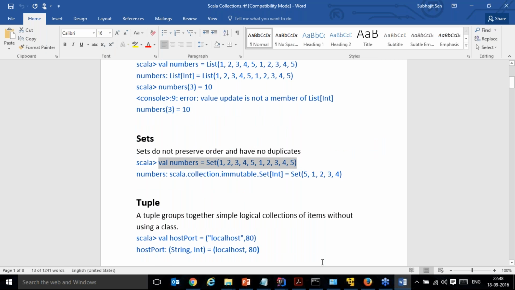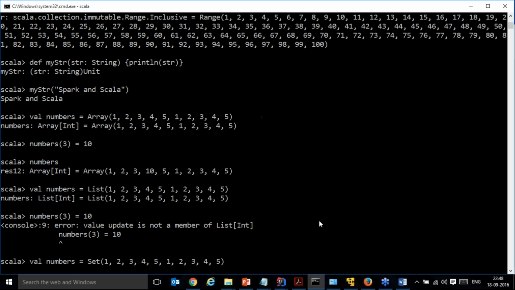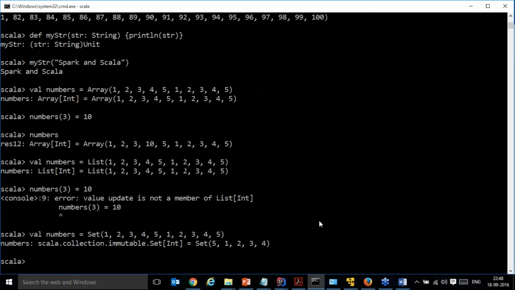So same thing, I will just copy it. While declaring, I'm passing duplicate values, but when it comes out, check this, it only has a single occurrence, so it just removes the duplicates. So again, based on the use case, you decide whether you want to use set, array or list.